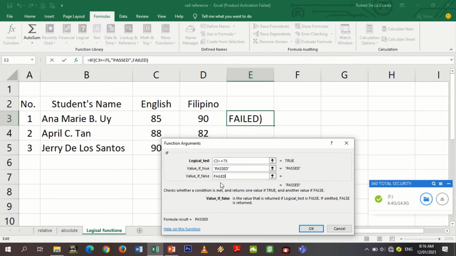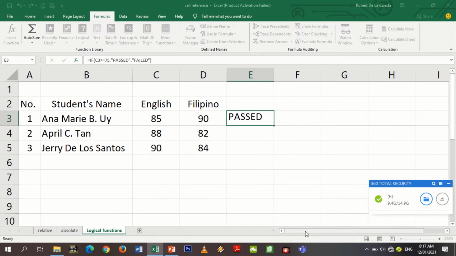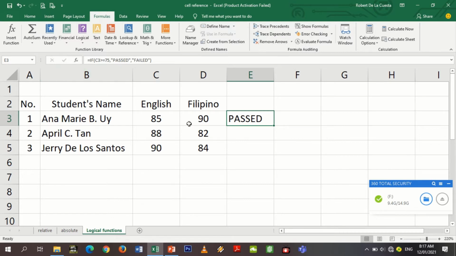So we're going to test whether the grade under C3 is greater than or equal to 75. This will be our logical test. After that, we will click OK. So we will evaluate now if our result is correct. Our logical test is if the value of C3 is greater than or equal to 75. Now the value of C3 is 85, which is greater than 75, so it will result in Passed. So our logical function displays Passed.